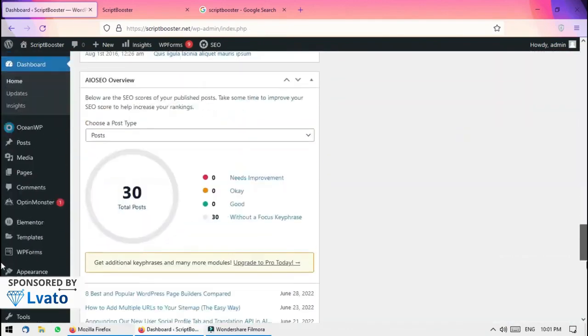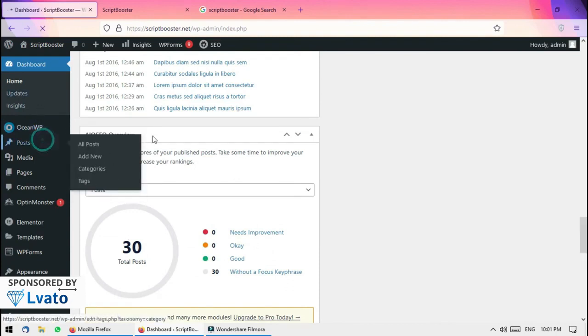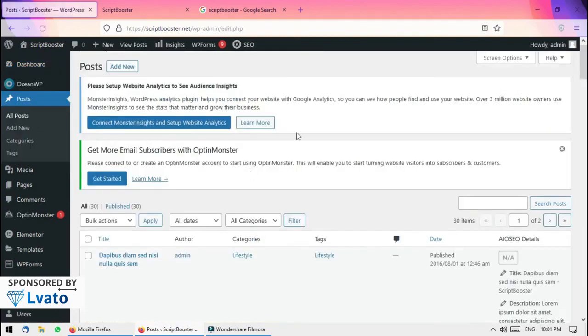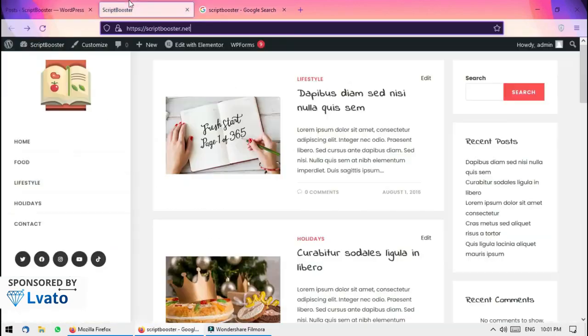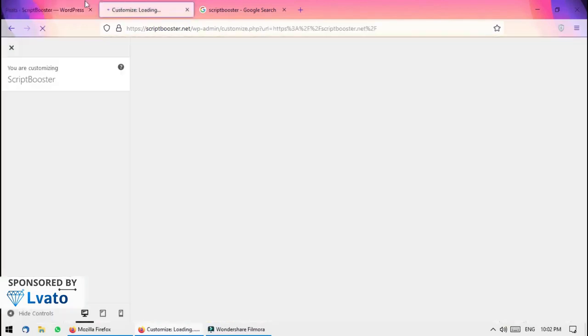So now let's see what the options are over here. If you can see the SEO score, these are the widget options. So let's see how we can add these things. So first of all, let me change the logo. So let's click customize. So from here, I think we can customize the logo of our website. It's loading.